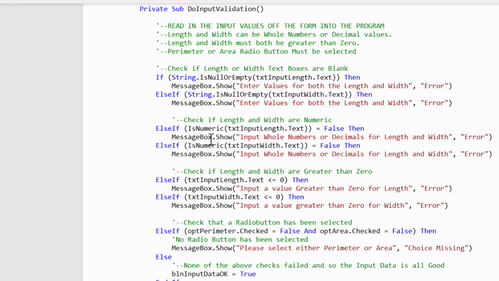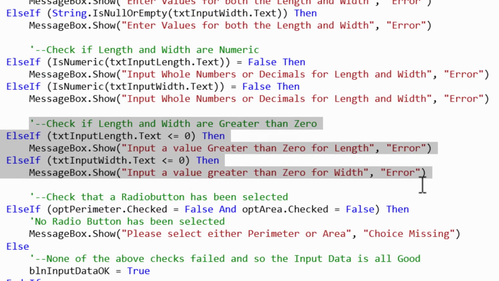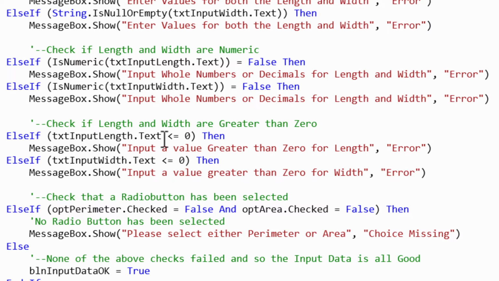If it's numeric, well then it'll pass these numeric checks without popping up any messages. And then we need to also check that they're greater than 0, okay? That's an important thing because we don't want to be doing negative numbers in this, trying to multiply -2 by +4 and get -8 for an area. That's impossible.